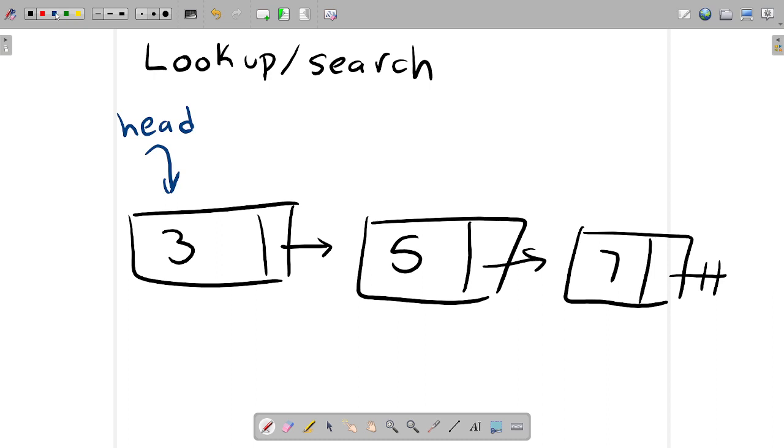What I need to do is start at the first node, right, 3. Then we'll check if the element that we're looking for is in the node we're currently in. In this case, it's definitely not, right? So we'll move to the next one.